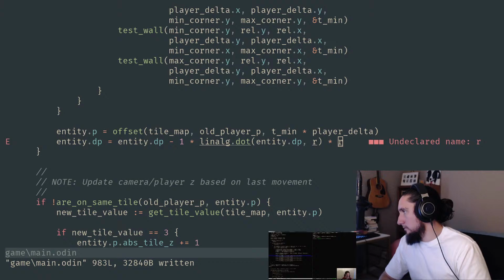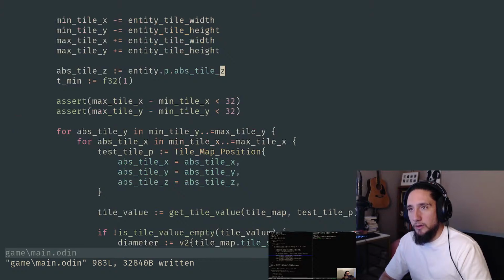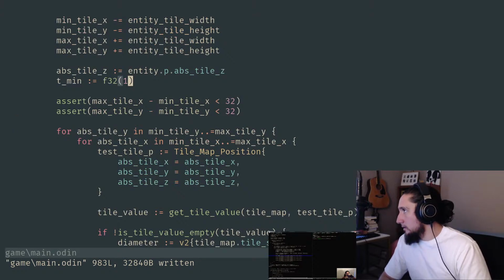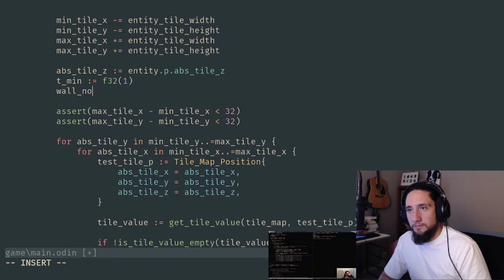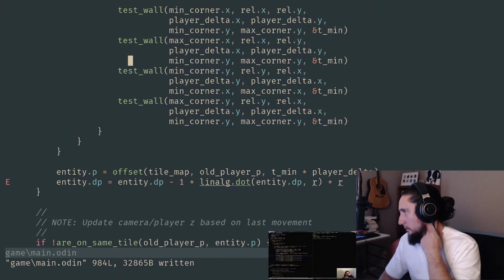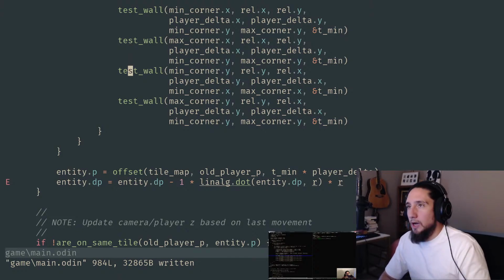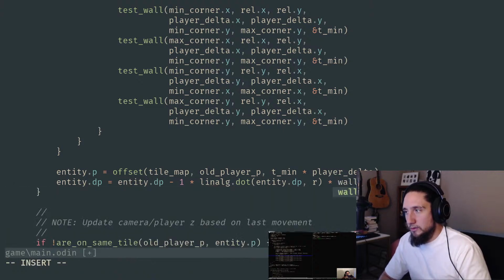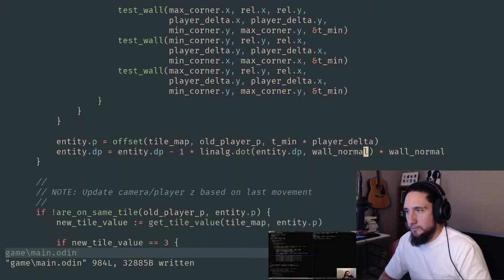Actually, trying to think of how I want to do this. While he thinks about that and takes a swig, I'll go ahead and add in that wall normal. He was debating whether to update that inside of here, but what I need to do is change out these R variables for wall normal.